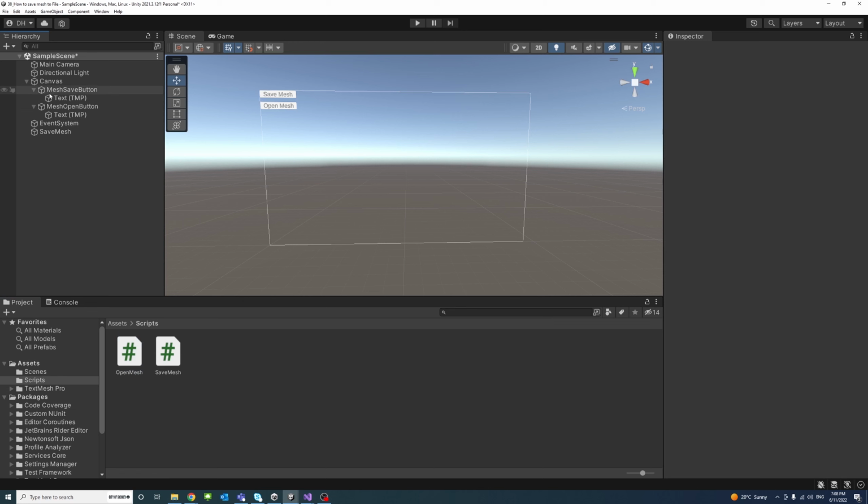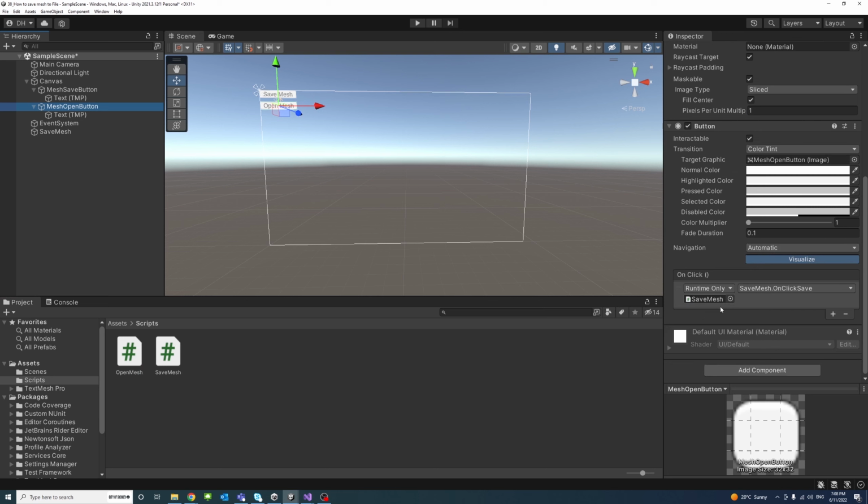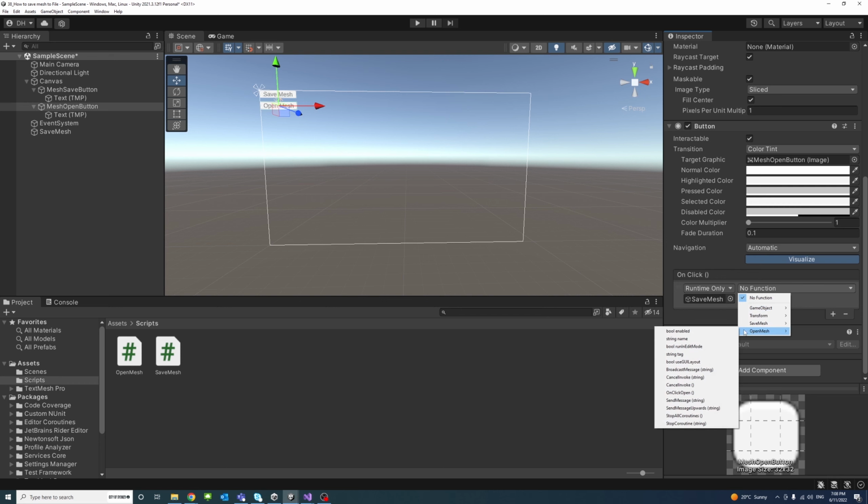If we save the file and open the Unity editor, I'll make sure to open the new button, because that OpenMesh script is attached to this game object. I'll just make sure to drag it here, which is already here. And I'll call the OpenMesh script here and then call the onClick open method.